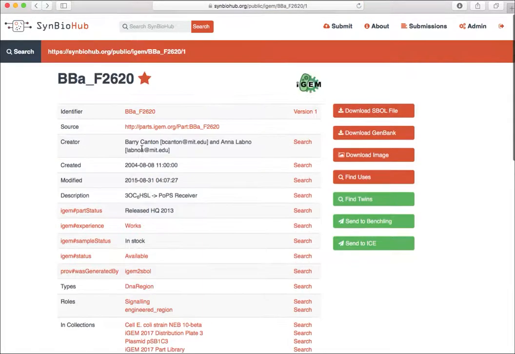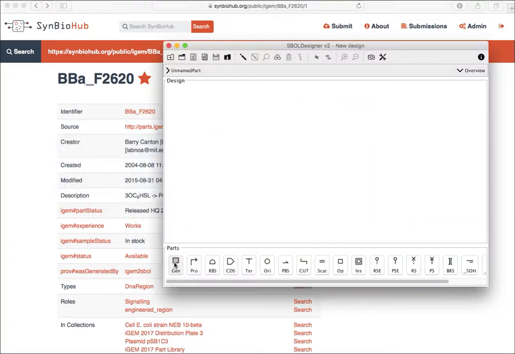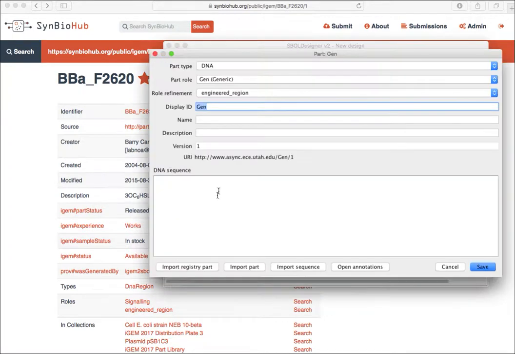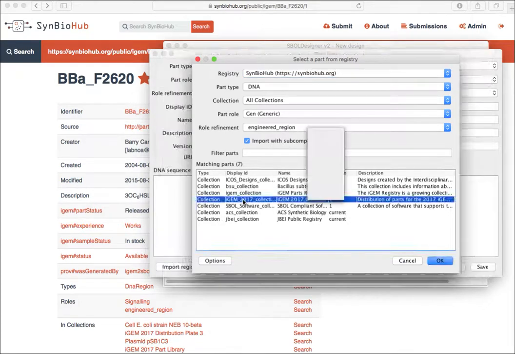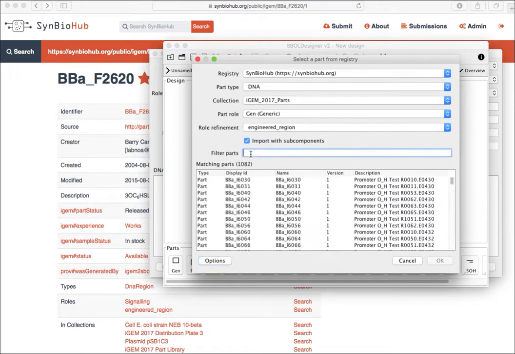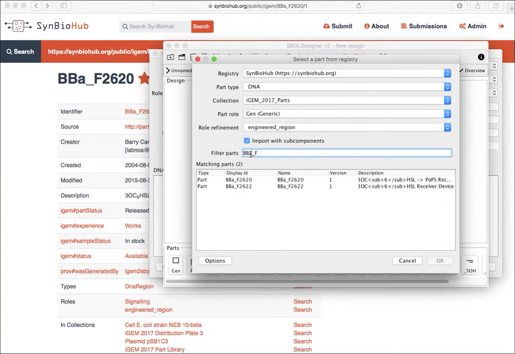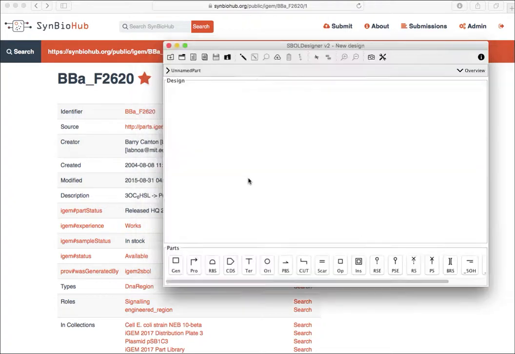At this point, I'm going to switch to another software, SBOLDesigner, and build a larger design using this part. So first, I'm going to instantiate the part that I was just describing. I'm looking it up in the SynBioHub registry. I want to find it in the 2017 parts collection. And then we'll go and find that particular part and add it to our design.